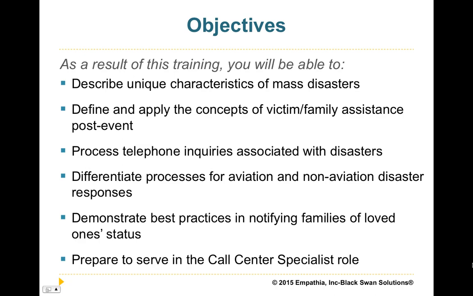Here are our objectives. As a result of the training, we're going to talk about unique characteristics of mass casualty events. We're going to talk about and define the concepts of victim and family assistance. We're going to ultimately provide you the training so that you can process telephone inquiries for both aviation and non-aviation disasters and differentiate the processes involved in both. We will demonstrate for you some of the best practices in notifying families of a loved one's status, and ultimately, of course, prepare you to serve in this call center role.